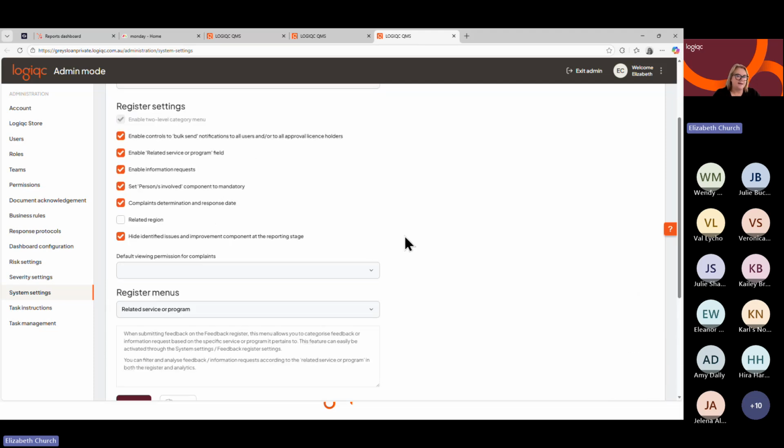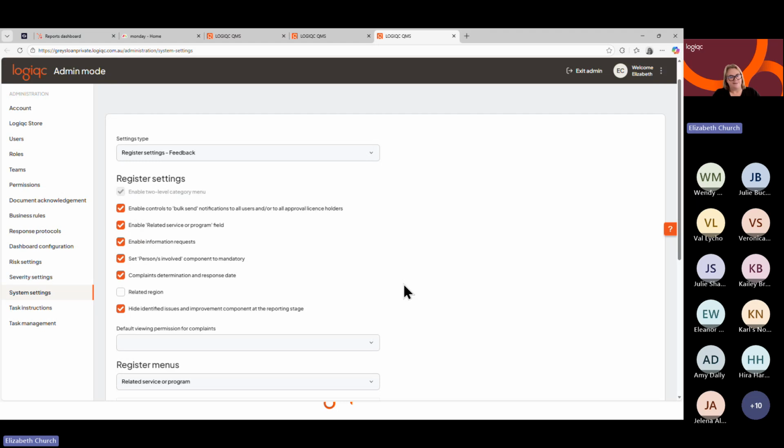Further to that, the bit that we don't often see is the register settings. So in our feedback, in our incident register, these are most prevalent because we've got a lot of decisions to make here. We can control essentially who we send notifications to. Do we want to send notifications? So do we want to have the option to say send to all staff or send to everyone that can manage or approve this? Or do we want to be able to select that individually?